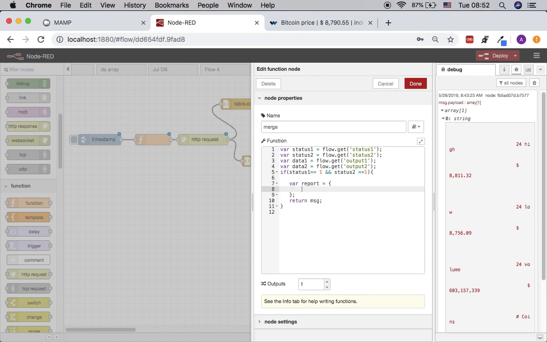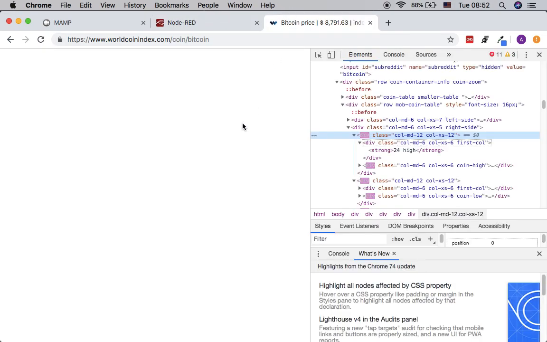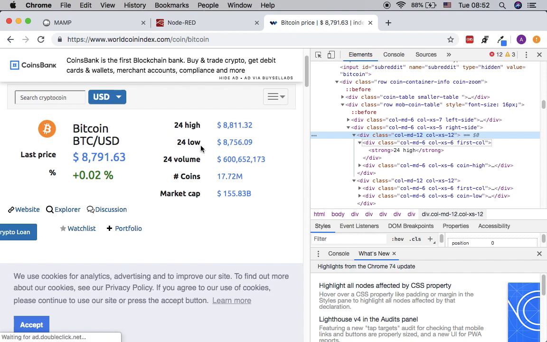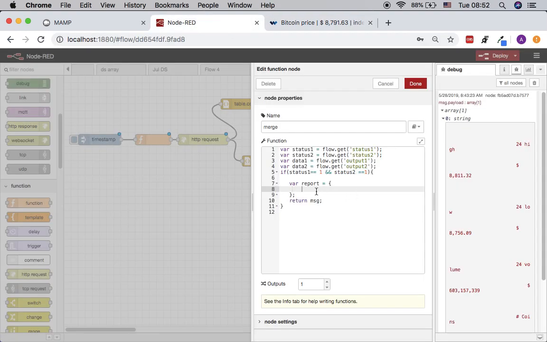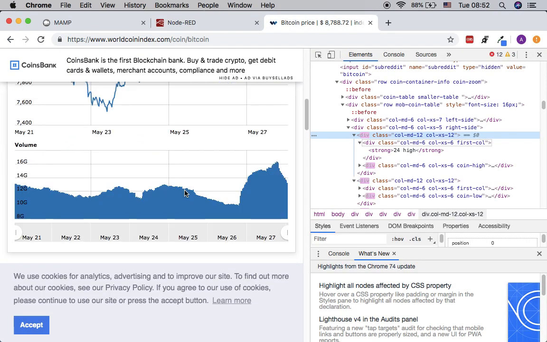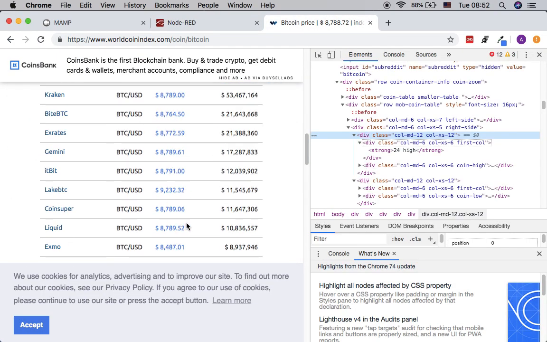Now the first one, if we look at this data, we say 24 high, 24 low here. So 24 high, let's say high, will be equal to data number 1. Since it's going to be referenced from, I think, 1, 2, 3, the third element, which is the second one, let's put it like this first. Also we're going to have the array of the table rows, which is this.